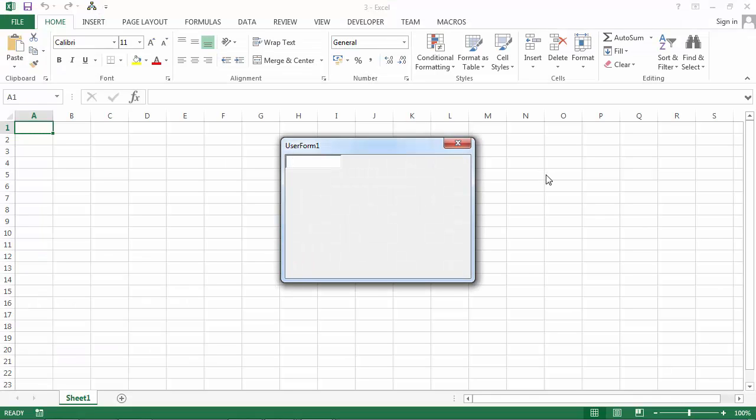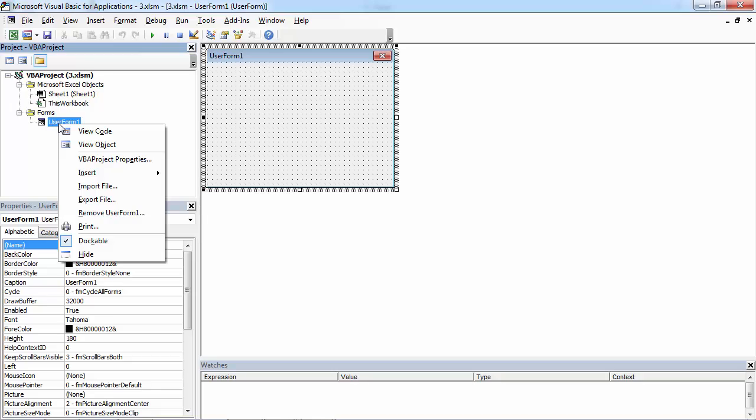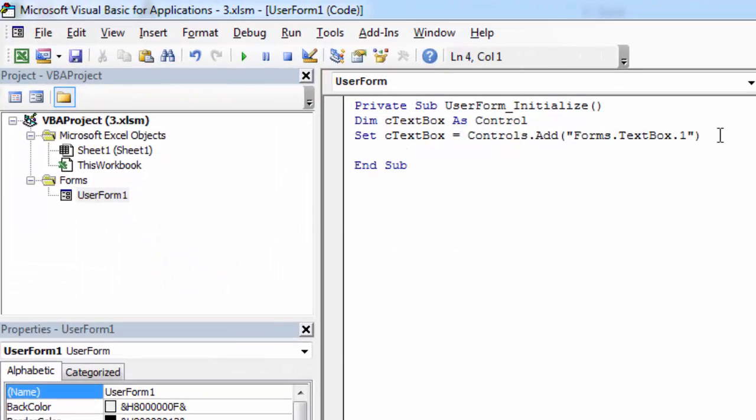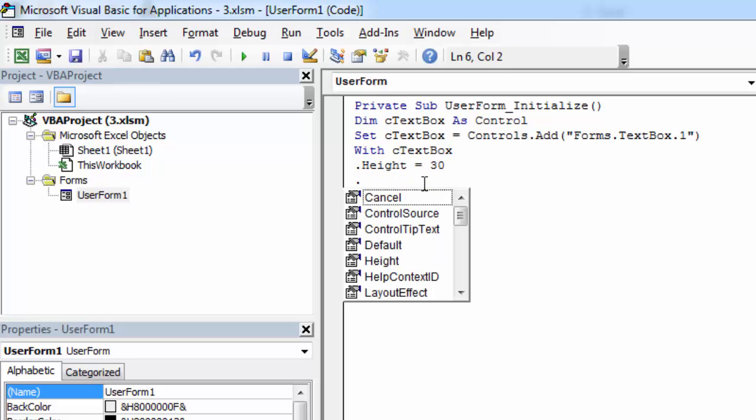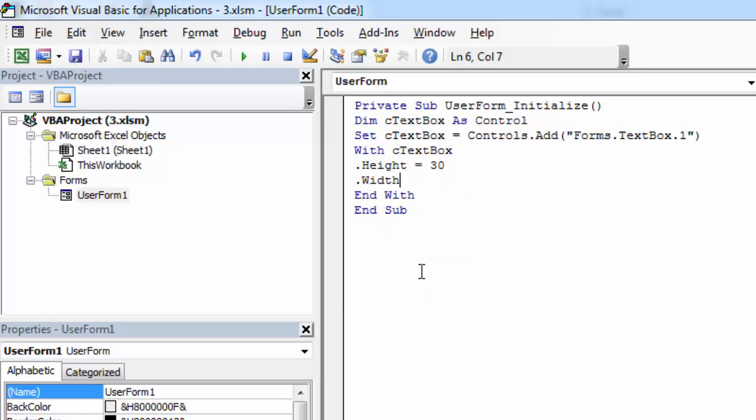If you want, you can also change the height and width of your textbox, and the top and left values. So let's do this. Right-click User Form, select View Code, type cTextBox.Height equals 30, Width equals 200, Top equals 20, Left equals 20.